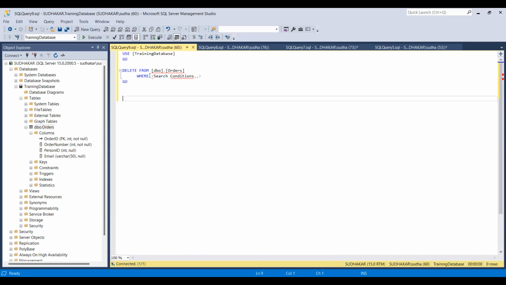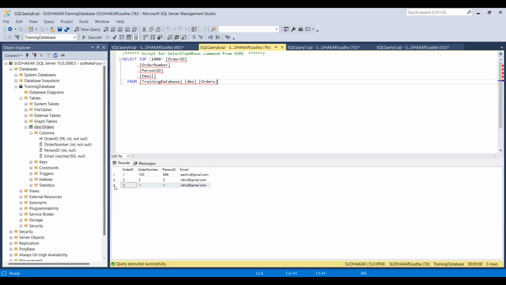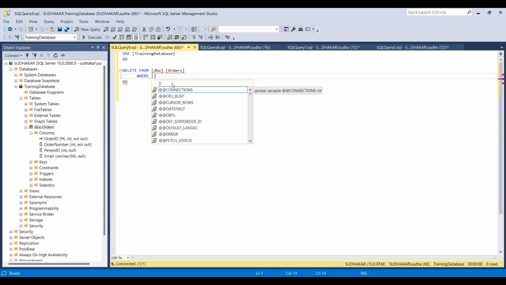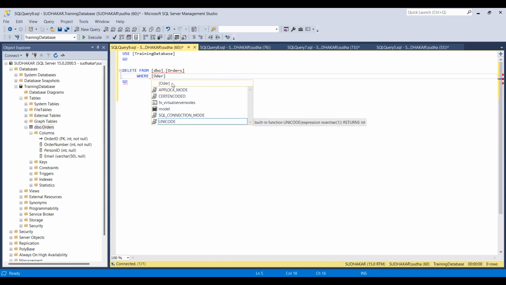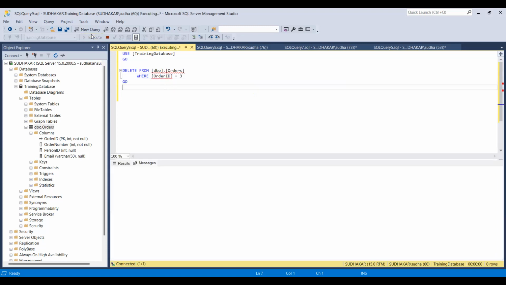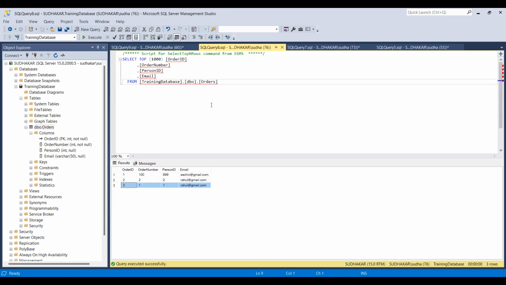What condition do you want to use to delete it? I will say I want to delete a record. This is number 3, and I would like to use the order ID. I will say, okay, this order ID I don't want it, please delete it. So here, order ID, the row number 3 I don't want. I'll just execute this. Okay, I think our record must be deleted.